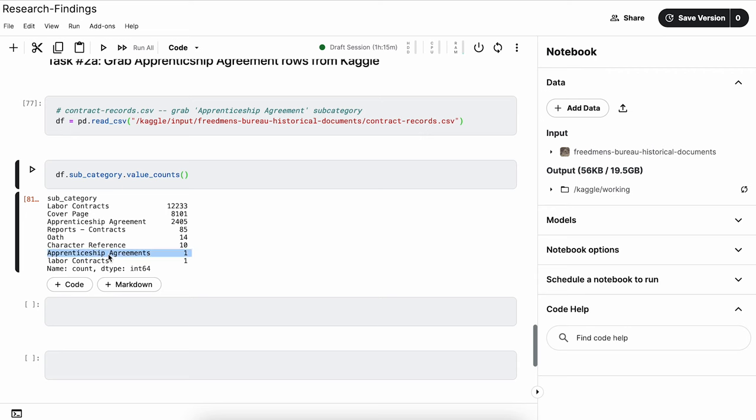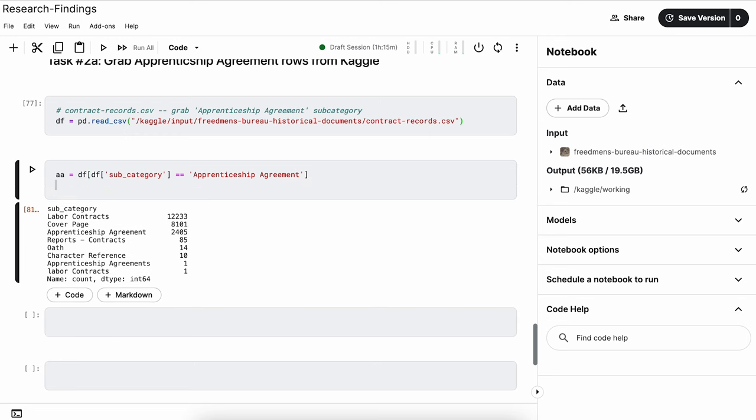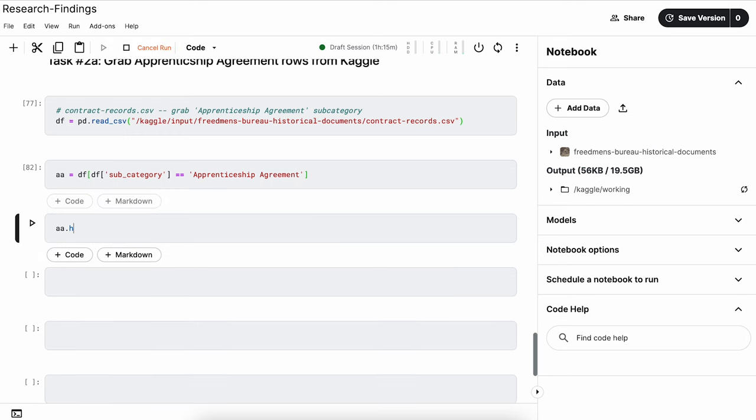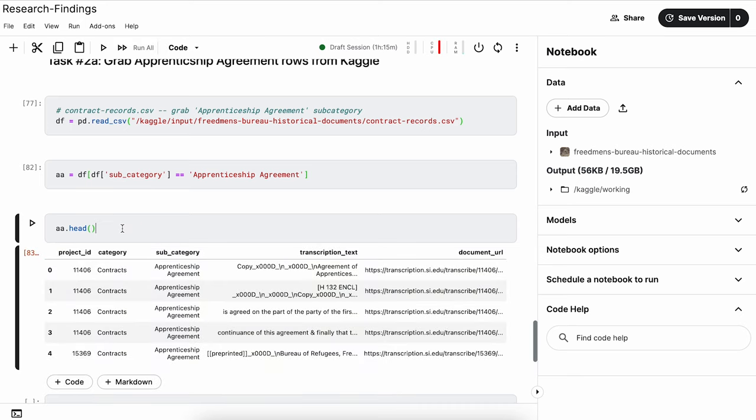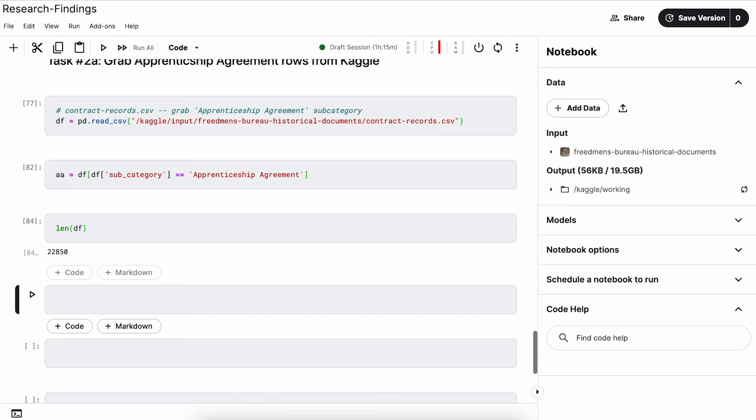So ideally, we would just change this entry and then resave and upload it to Kaggle. I'm not going to worry about it too much for now. But what we do want is apprenticeship agreement. So I'm going to call it AA equals df, df.subcategory equals, and then paste that in, apprenticeship agreement. Then let's run that and do AA.head. See that? And as a sanity check, what's the length of the data frame, and then what is the length of AA? That looks like the right value of apprenticeship agreements that we saw before, so that looks good.